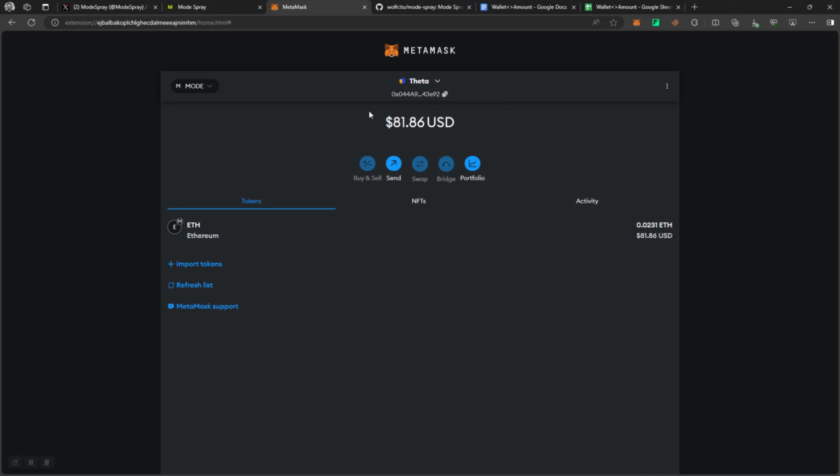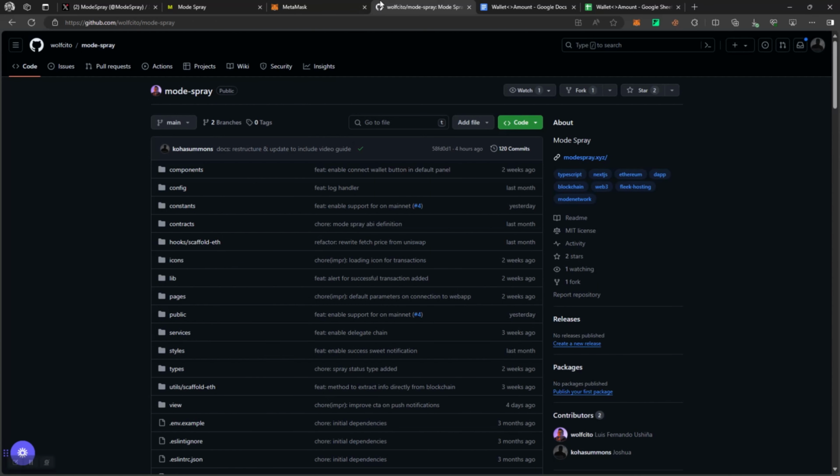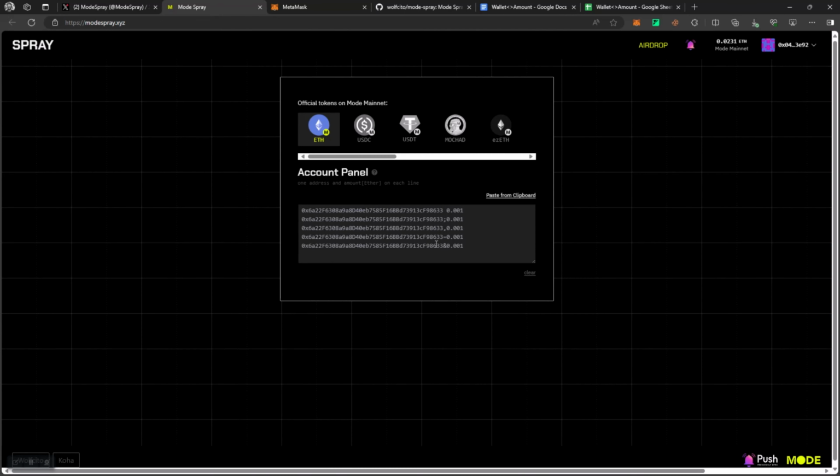Right, so I want to send 0.0001 of this ETH to several addresses, which are other addresses. You can see that I have no Ethereum on all these other addresses. A number of these addresses do not have anything, so I'm going to send them 0.0001. MoldSpray supports several separators, because you have to fill the panel with the address and the amount on each separate line.